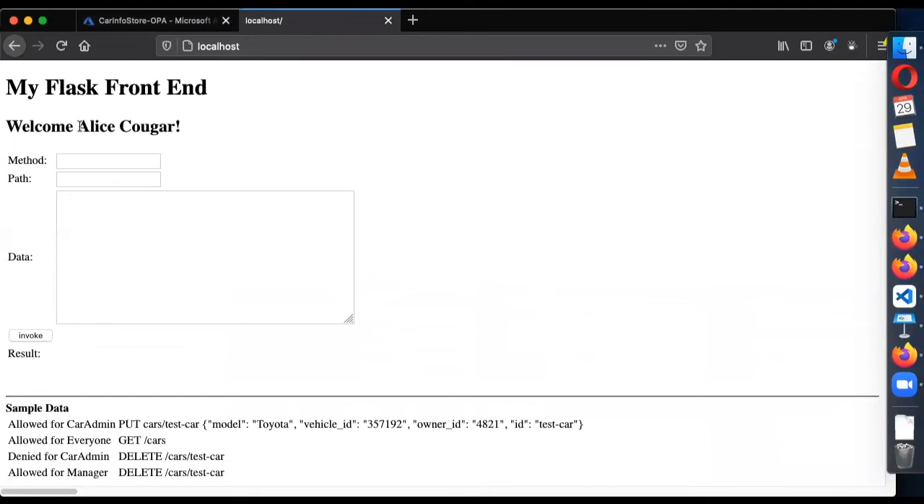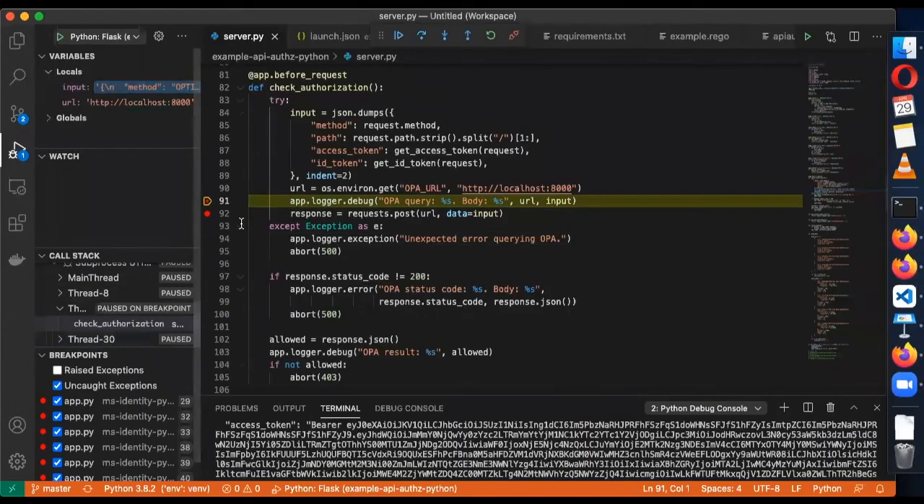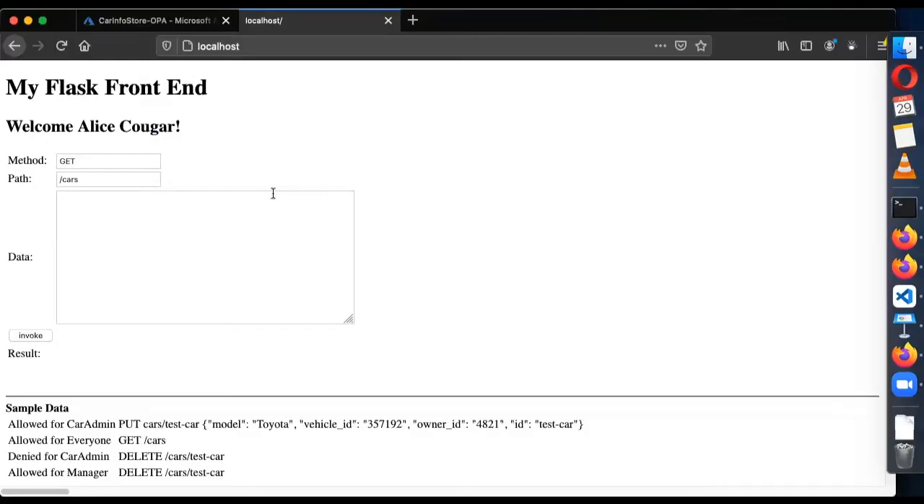So now we're logged in as Alice Cougar. I'll refresh this page just to make sure everything is working. Alice Cougar happens to be a manager on that system. So let's check if Alice is able to get cars. And if I invoke this API, I have sufficient breakpoints in Visual Studio Code just to show you how this all works out.